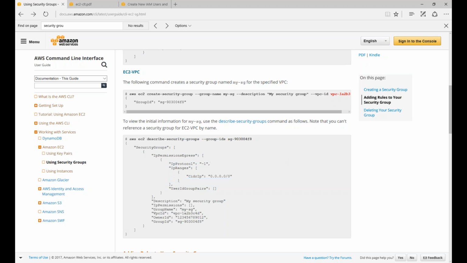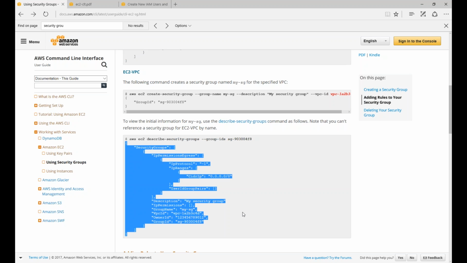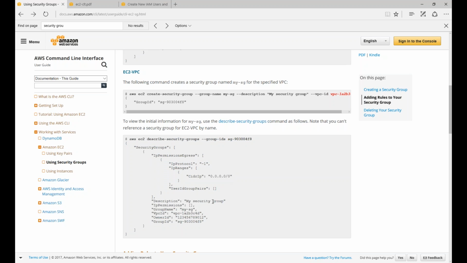So you can run these describe commands and get this information. This is all you need to create a CloudFormation template. Put this into the CloudFormation template and then run it. It will create a similar security group. So you can do that from different angles.